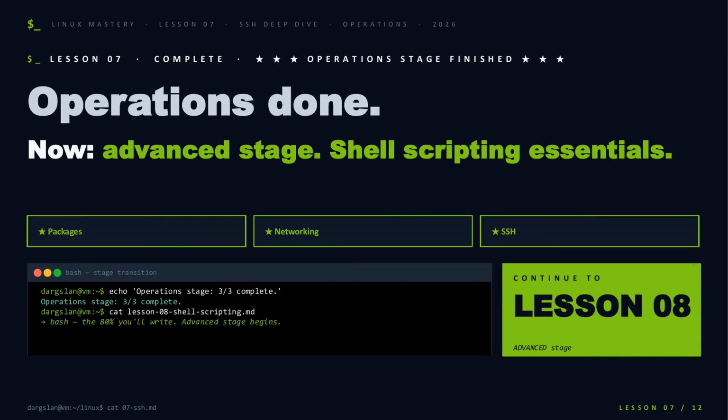And that closes the operation stage. 3 lessons down, packages, networking, and now SSH all locked in. From here, you step into the advanced stage, starting with shell scripting in lesson 8. The bash you'll write every single day, the 80% of glue code that ties this whole toolkit together. Keep the momentum. See you in lesson 8.